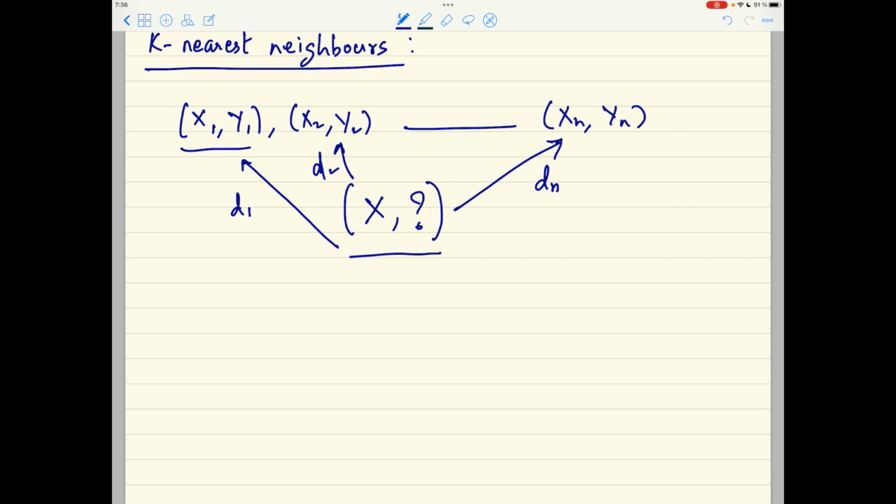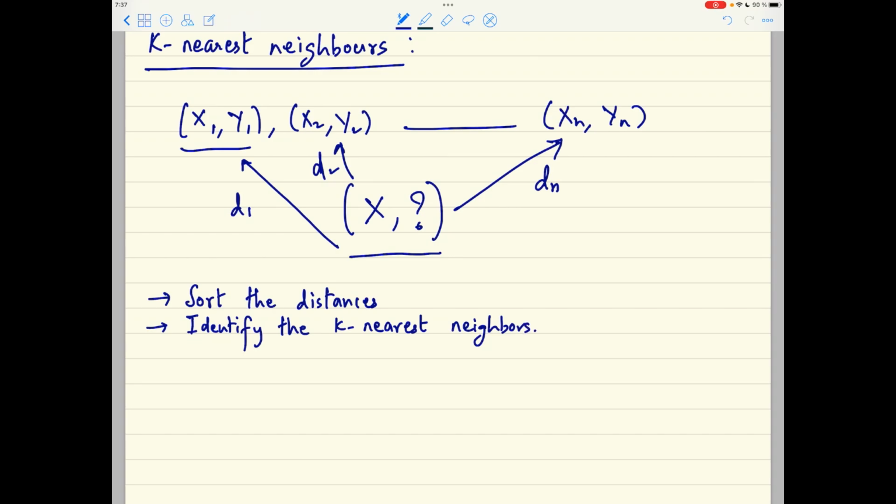So to identify the k nearest neighbors of this test point, you would first need to sort the distances, and then once you've sorted these distances, you identify the k nearest neighbors. Now the most expensive part of this operation is the sorting. Okay, so if you have n points, then sorting the n distances that you have will scale with n log n, and this could be very expensive when n is extremely large.